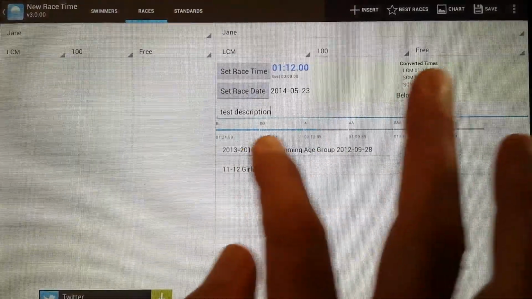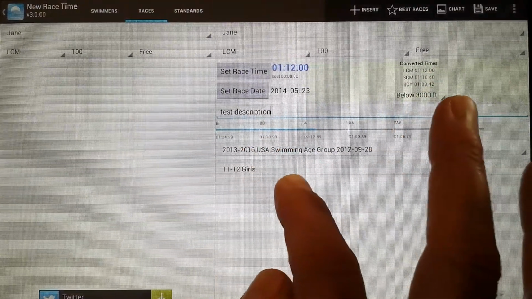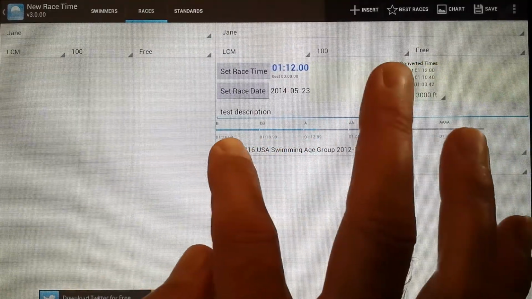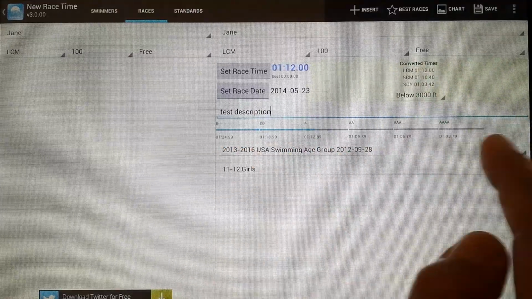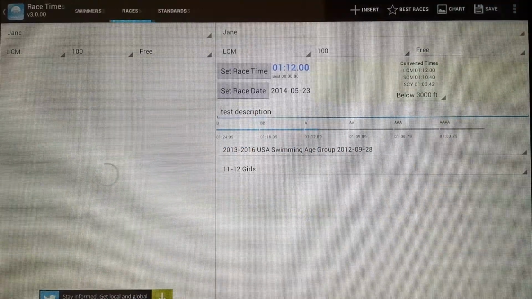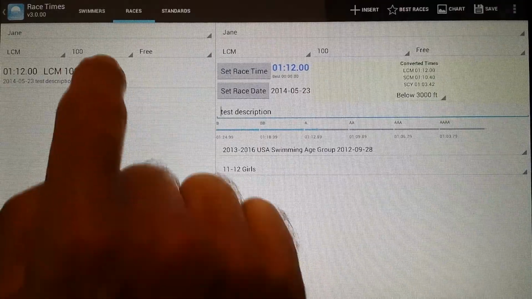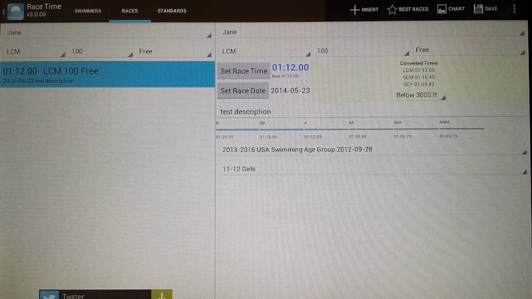And you can see it has a time standard here and their age group listed. And there's a gauge that can show how far along they are in their progress with their time based on that time standard. Go ahead and hit save. And you can see it's going to add it to the list here. So now we've got a new time.